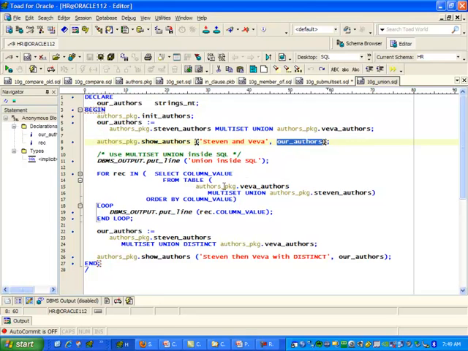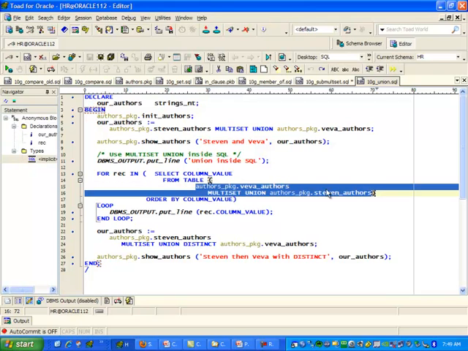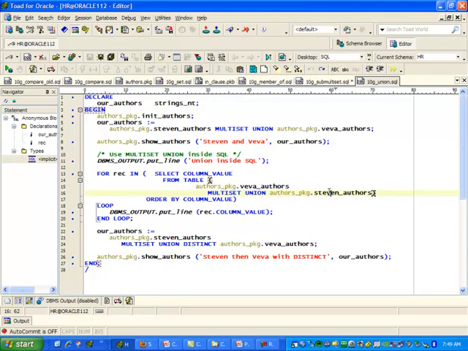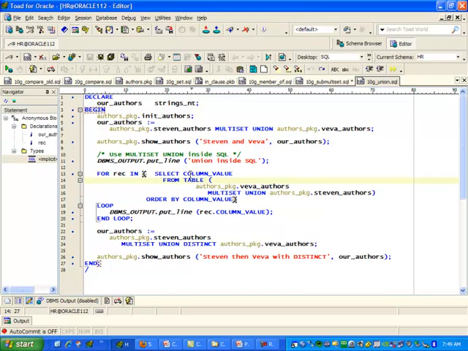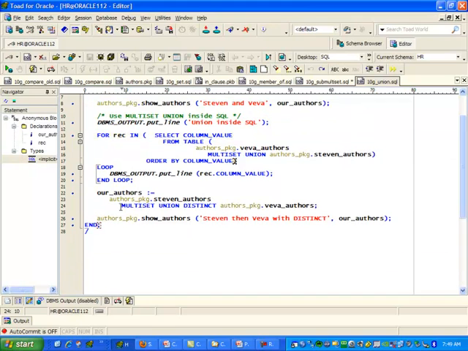Also, I can use multiset inside SQL. So here's an example of doing essentially the same union together of my wife's authors and my authors. Inside a select statement, I use the table operator to take the result of the union, turn it into a relational table format, and then select from it. And then I'm going to do a multiset union distinct. And that means get rid of all duplicates. Run my script.